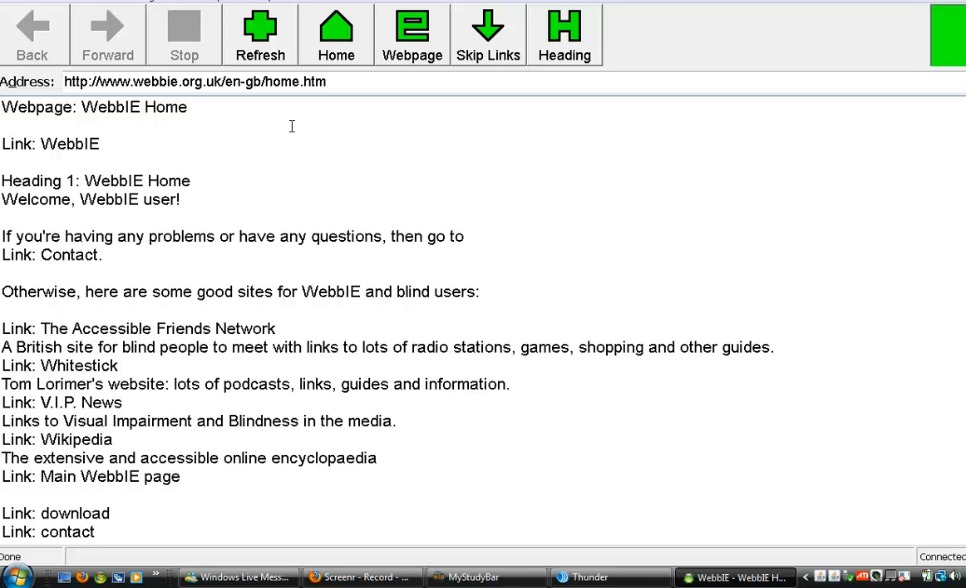I'm now going to show you how Webby works when you've got the Thunder screen reader open. A word of warning on this though, it does take a little bit of time and you do have to be patient with it. The screen reader may not automatically respond when you press keys to try and go down next to links, for example. So let's see how we get on.